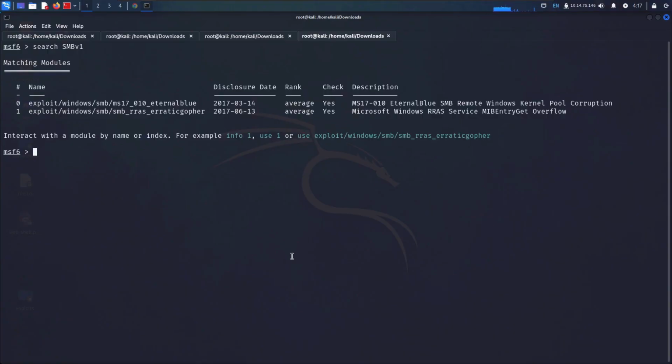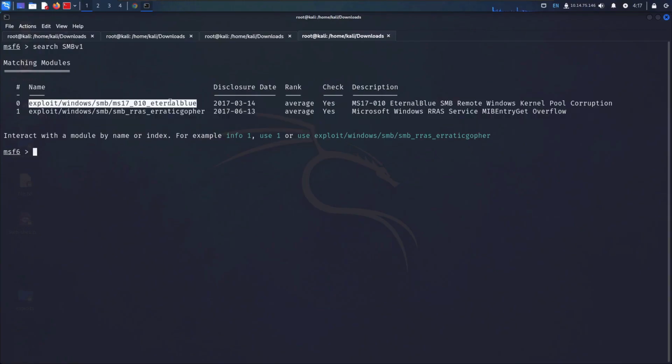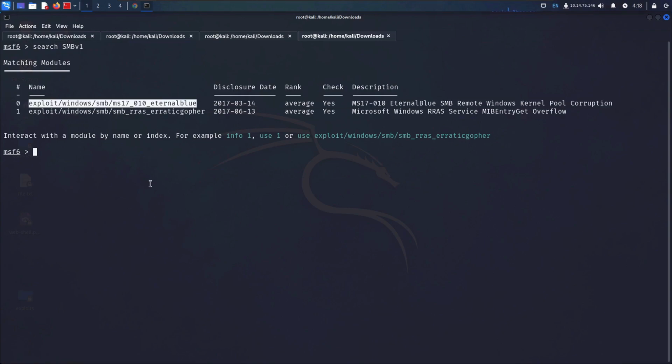And you can clearly see there are basically 2 exploits available. There are literally 2 exploits available that you can use in order to exploit this particular vulnerability. This is the first one, Eternal Blue, and this is the second one. So all we need to do is to use the first exploit available. Just type use 0.